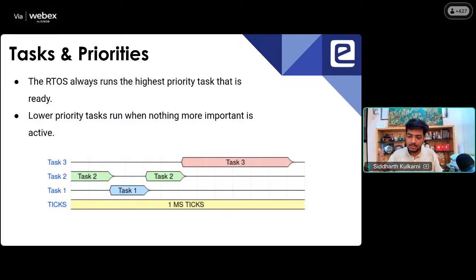Now after one tick has elapsed, the RTOS will come in between again. It will check if there is some other higher priority task. If not, it will let task 2 continue. You see that after 2 ticks, task 1 is ready to run, which has higher priority than task 2. So now the RTOS will switch the compute from task 2 to task 1, and task 1 will get executed.